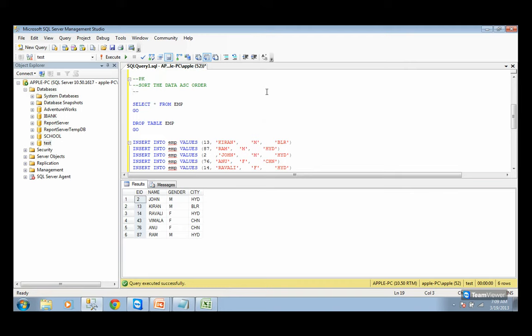Understand the one point: a primary key creates a clustered index on the table. Clustered index we'll understand later, but let us understand what a primary key does. A primary key creates a clustered index on the table. That's what you need to understand.